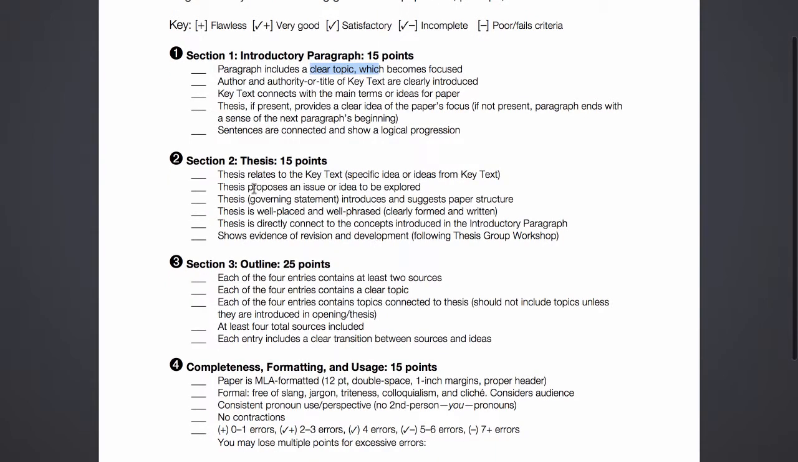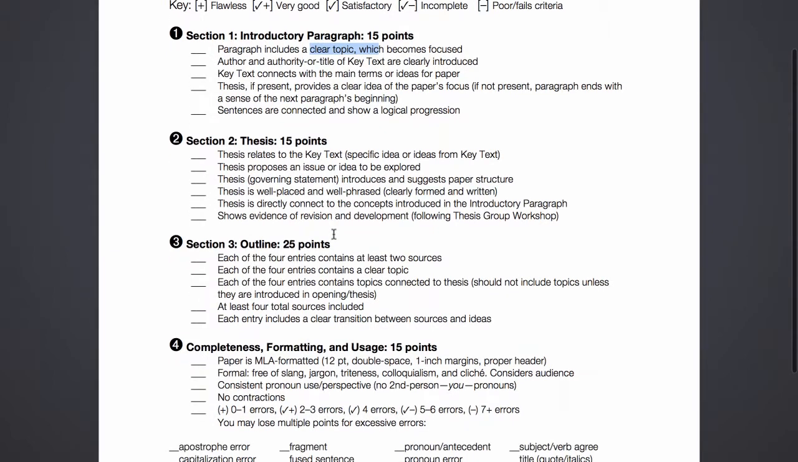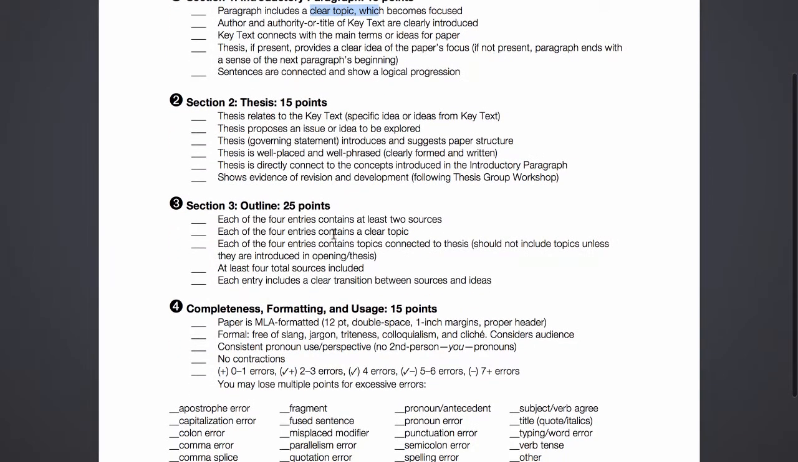Of course, the second section then is a thesis, and this will be a single sentence or a pair of closely linked sentences. Make sure it fulfills all these criteria. Pretty significant stuff. And then the outline, which is section 3, where the 4 entries, each entry containing 2 sources, and we'll look at those on the sample in just a moment.